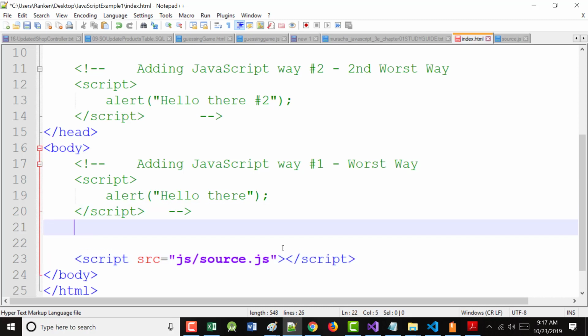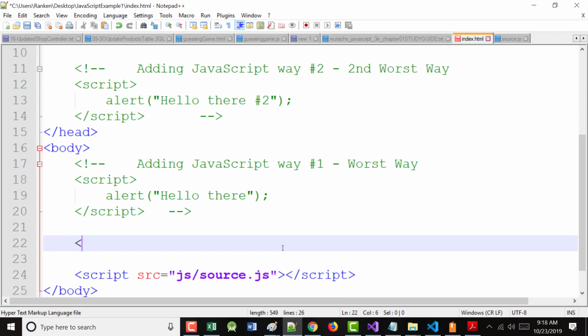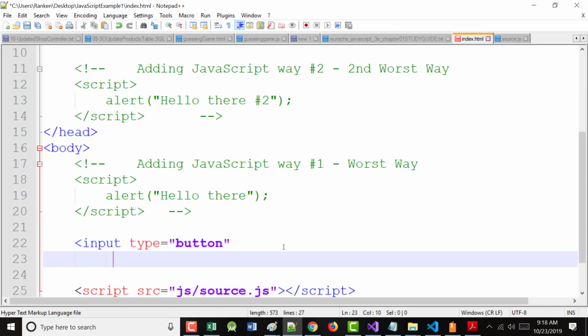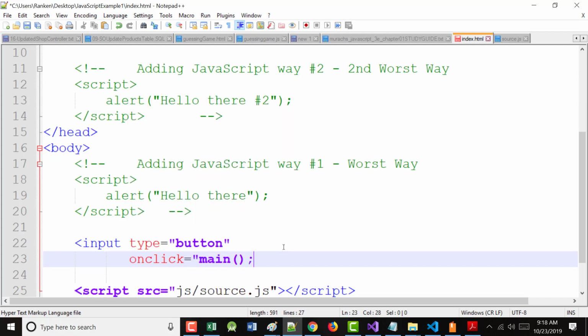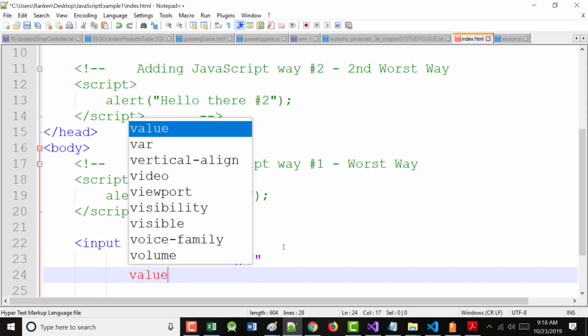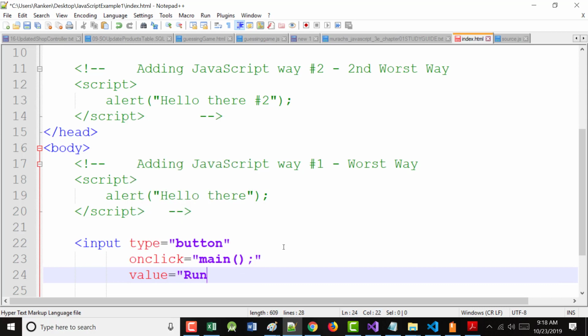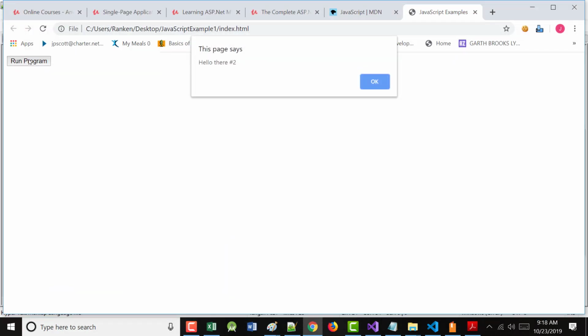All right? Now, there's different ways that we can do this. We're going to do it like this. It's what I tried showing you yesterday. We're going to come in and say input type equal button, onclick equal main, value equal run program. Now let me see if that works. All right, so I save that. Wait, see that? Now we got a button. All right, what's your question?